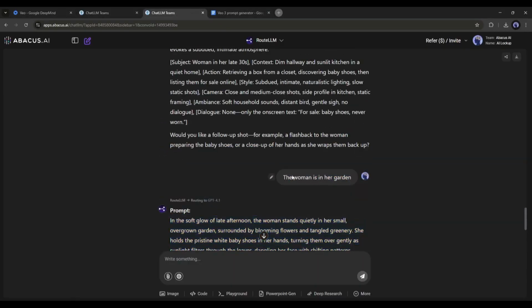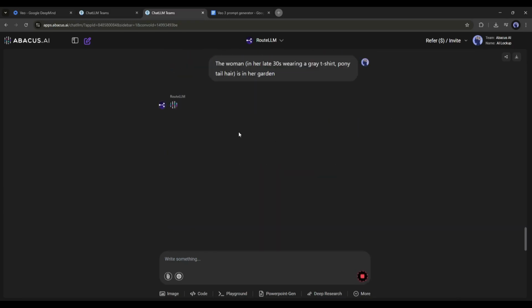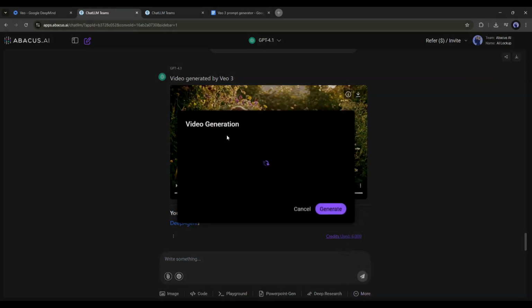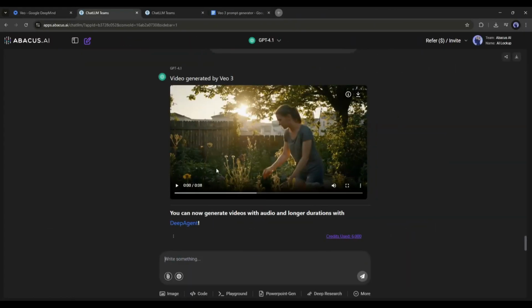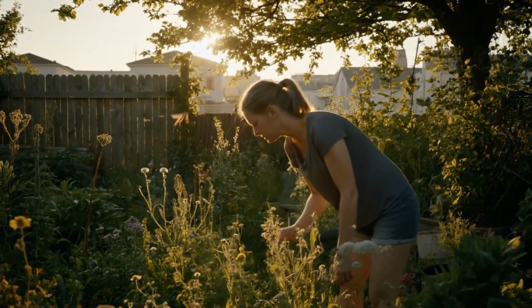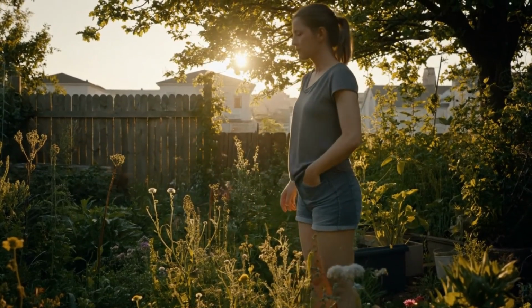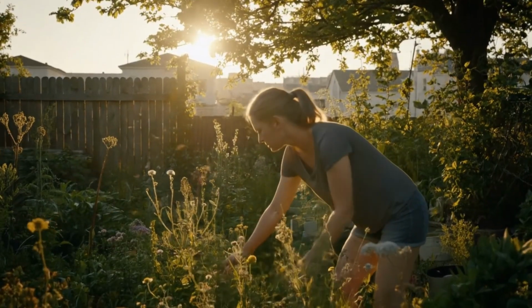So I will generate another prompt with some small customization, adding the outfit and hairstyle. Once the prompt is ready, I am generating the video again. And this is the resulting video. Now it looks like our character. And the quality of the video is good. If you want to generate more consistent results, you need to be careful with the basic prompt.